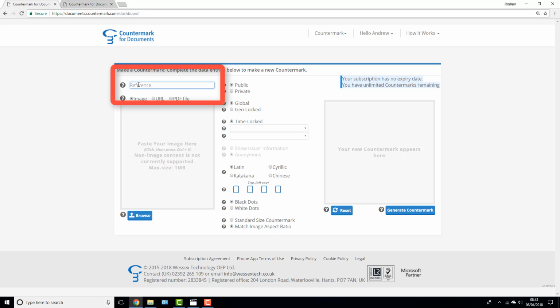The first action is to give the countermark a reference. This reference should be a piece of information that's meaningful to you, and it will allow you to search for countermarks later. So when you have tens or perhaps even hundreds of countermarks, you can find the countermark that you're looking for. Insert your reference in this field.